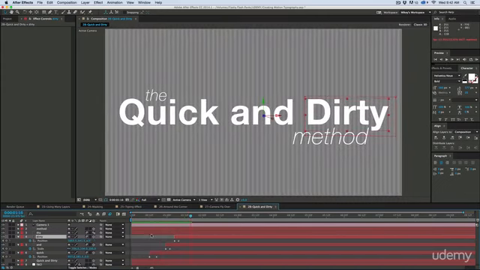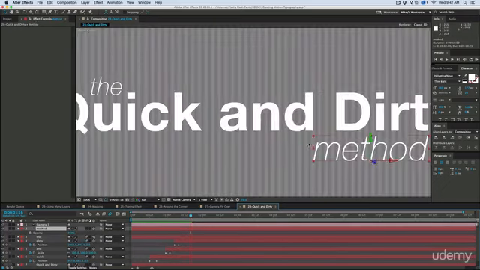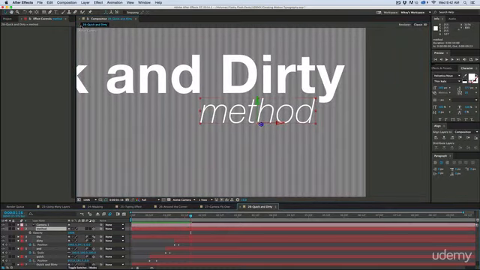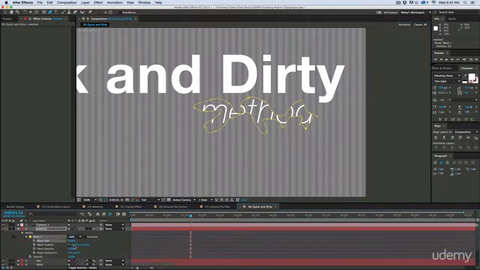And then with the word method, I want that just to kind of fade on slowly. But I don't want to do just a simple cross dissolve. So let's grab the pen tool and do kind of just a funky shape around the word method. Let's go into the mask. Let's feather that mask. And then we can keyframe the mask expansion. And it'll create kind of a cool looking dissolve.